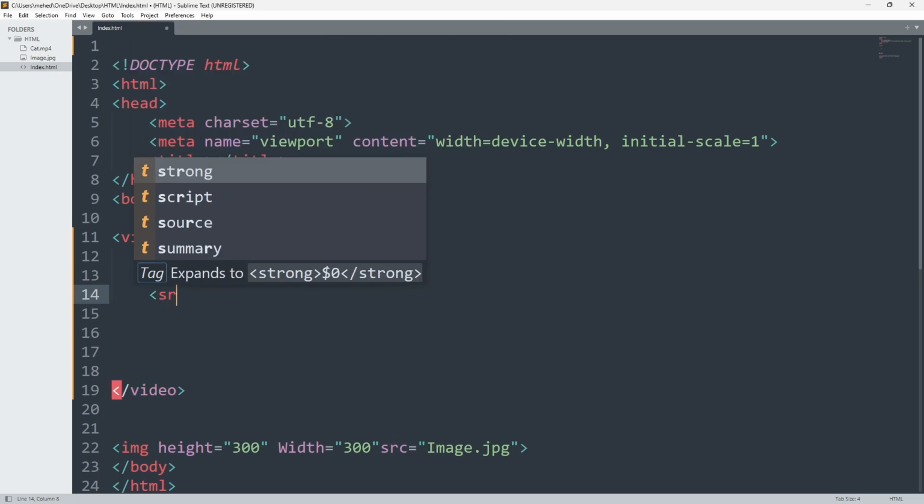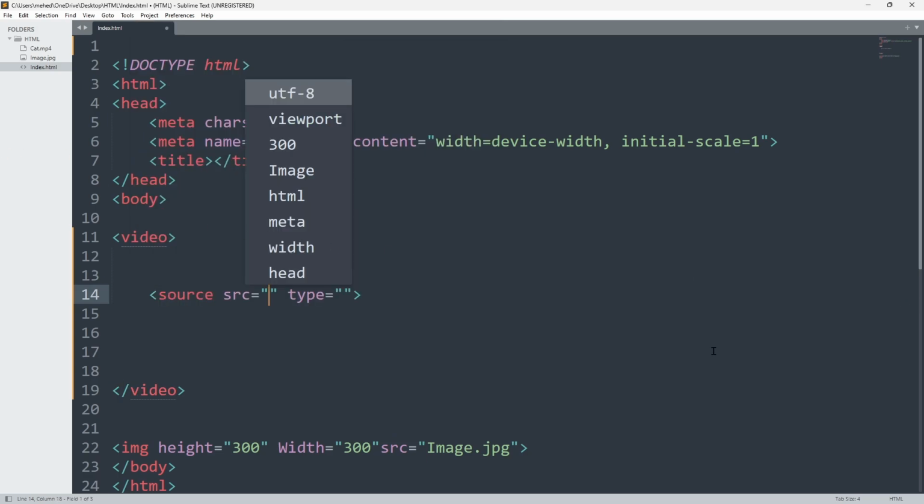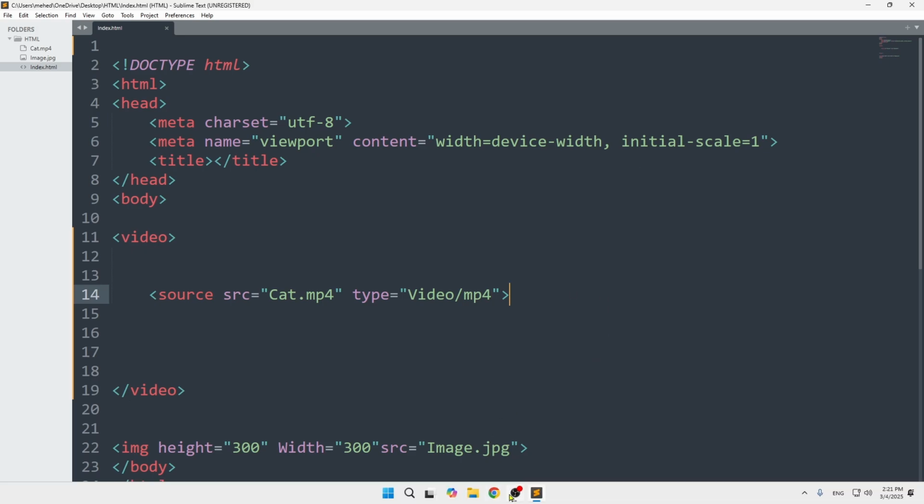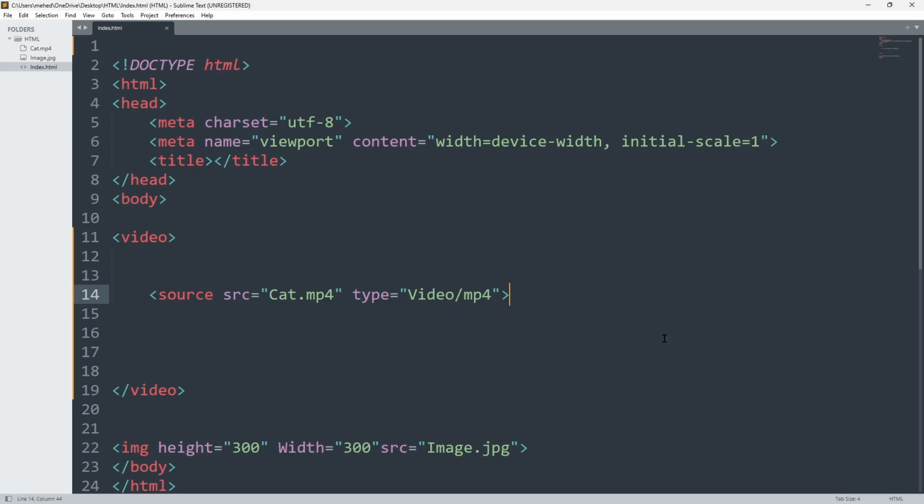source, and into the source we can simply type into the src the name over here, called cat.mp4. And into the type section we can simply type over here video/mp4. After that we can save it, and if we save it and then go to the browser, you can simply get the video over here like this. It will look like this.